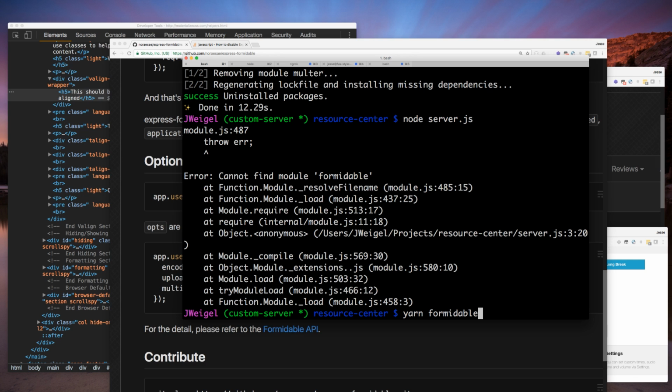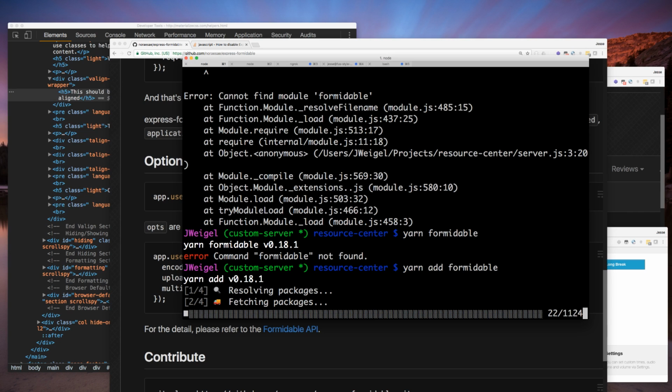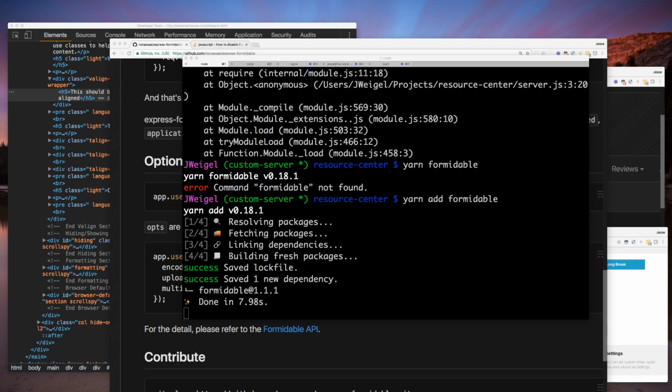Form. Okay. What, yarn add Formidable? Okay, so we're now getting that package and installing it and all the dependencies. Okay, cool. John, I saw your comment there about Formidable pulling in all the form data.